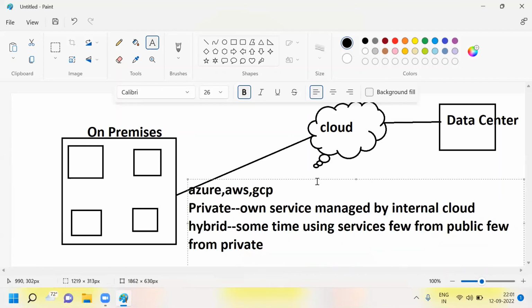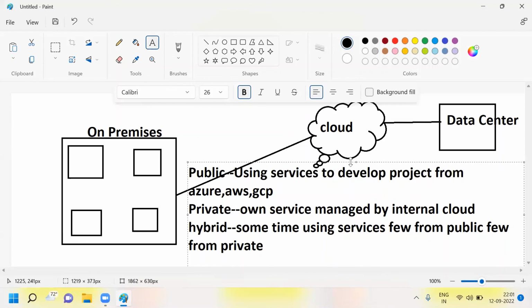So whatever cloud computing you use to develop a project, you can use either public, private, or hybrid.